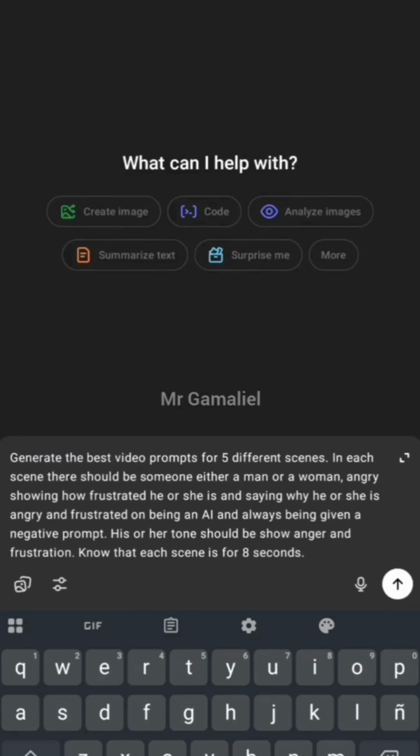You can pause to read the prompt, or read it from the one I posted in the group. Generate the best video prompts for 5 different scenes. Okay, because of time, let's use 3 different scenes. In each scene, there should be someone, either a man or a woman, angry, showing how frustrated he or she is. We're going to copy this prompt to our Veo 3 and use it to generate our videos.